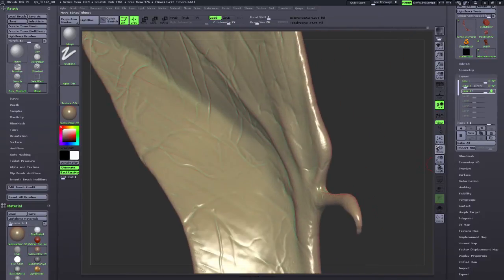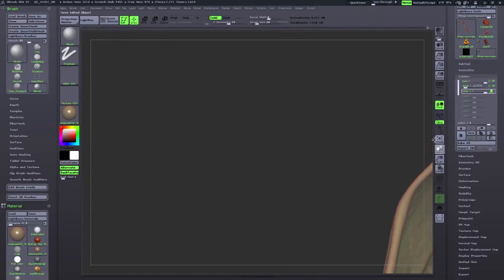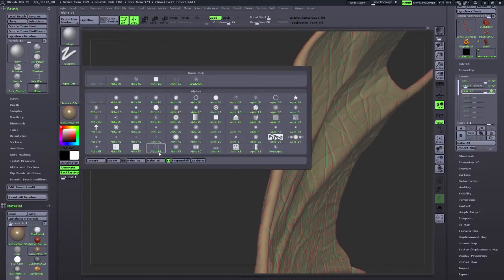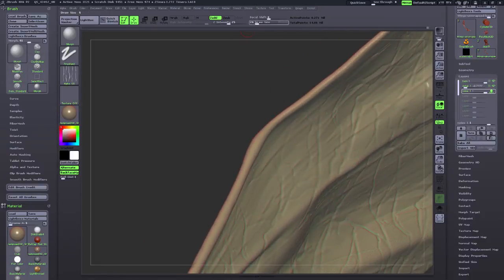Let's see if they're on the side. Yeah, not so much. So I'm going to go back. This is alpha 58. And I'm going to go back to what I was doing earlier. A little bit bigger draw size.